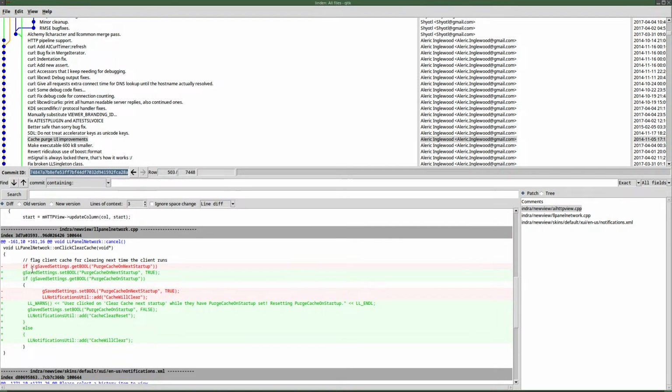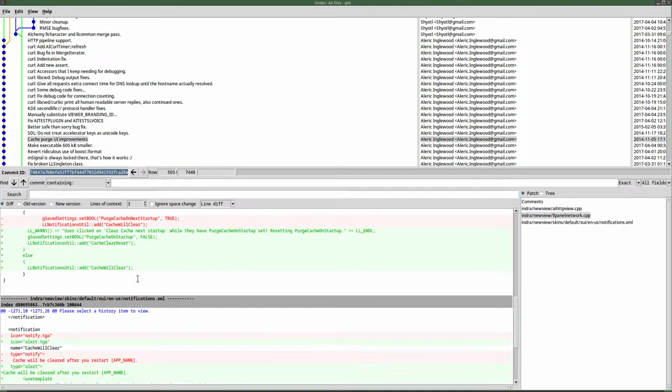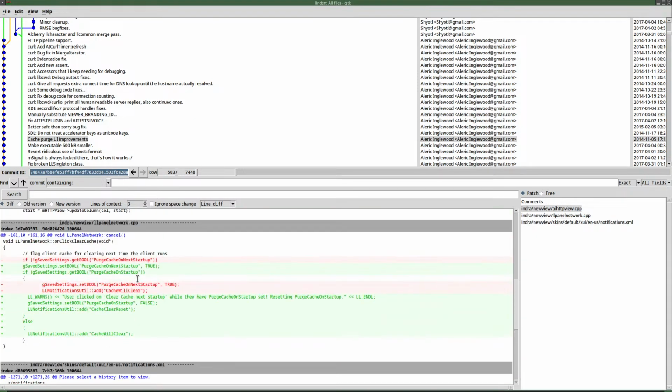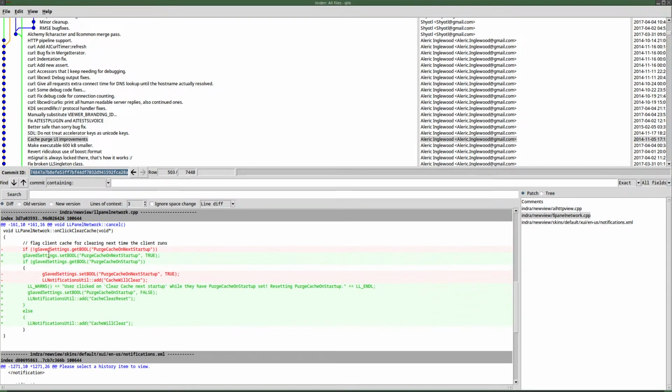So I have to concentrate. Geez, save setting. Blah, blah, blah. True. This is AI HTTP view. Yeah. Let's have a look at that file, rather than look at the other changes.